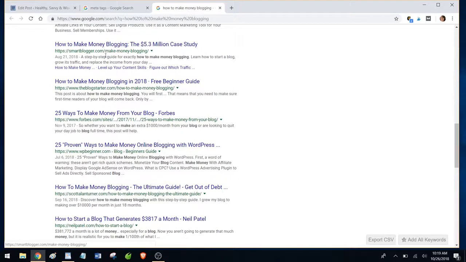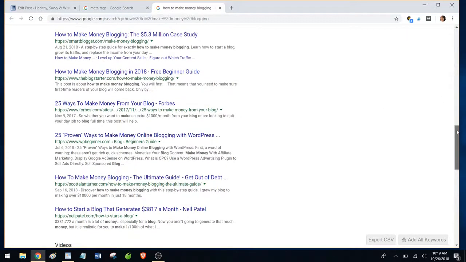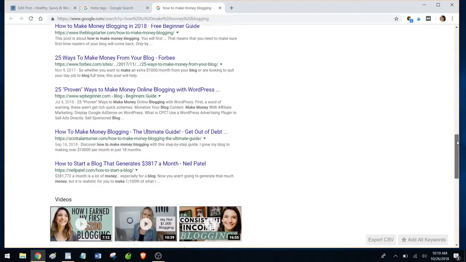And then it goes on to say a step-by-step guide for exactly how to make money blogging. There's their great key phrase, their keywords. Learn how to start a blog, grow its traffic, and replace the income from your day. And it got cut off. I would assume daily job is most likely next. But that's intriguing. I think I would be inclined to click on that one.